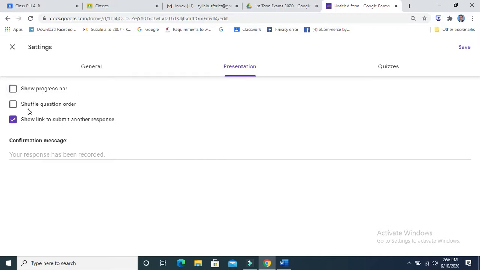Shuffle questions, we will not mark. Why? Because we are going to take the name and class as well, which will come in the beginning. If we click on shuffle questions, the name and class will also be shuffled. It is possible that where the student is entering the name, it would come at number 20, so we will not click on it.